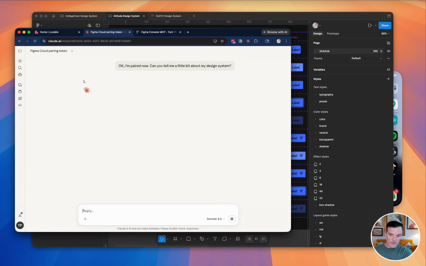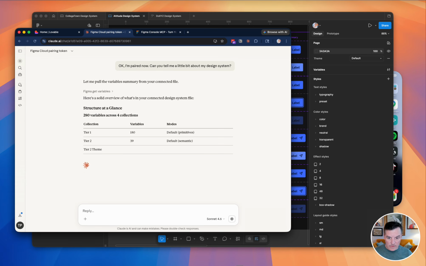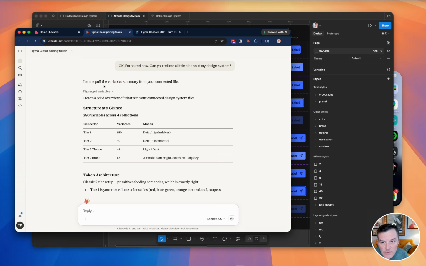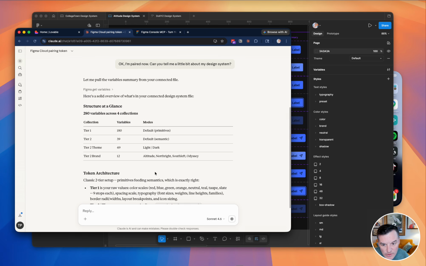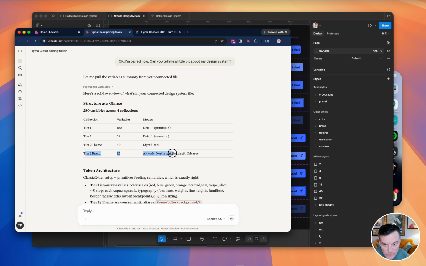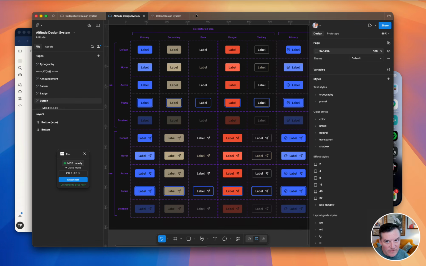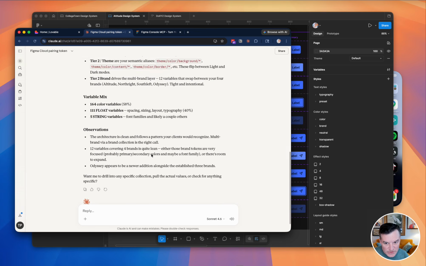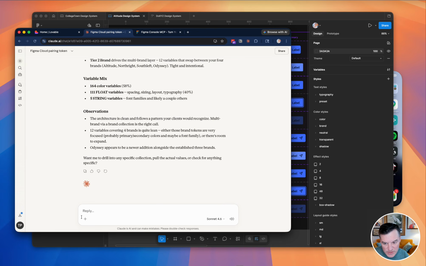So this should confirm that the connection has been paired. And then here it is. It knows that it's tied to Altitude. So that's the one. This is our design system, the Altitude design system. So it just jumped right into giving me information about it. So I'm just reading from it. Now I want to write back to it. Can you please generate a page and add a few of our button components to it? I'm just trying to demo some write capabilities of this MCP.